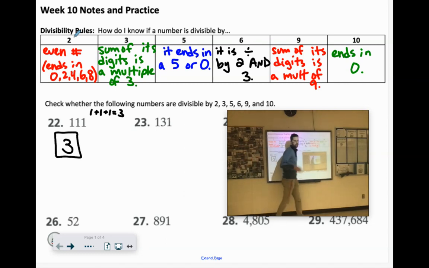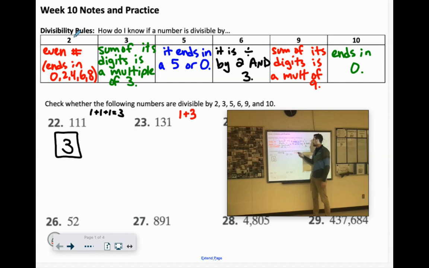Now we'll be able to go a little bit faster on these ones now. 131, it's not even. Let's see what we get when we add the digits. 1 plus 3 is 4, plus 1 is 5. So that's not a multiple of 3. Ends in a 5 or 0? Nope. Divisible by 2 and 3? Wasn't divisible by either one. The sum of its digits is a multiple of 9? No, 5's not a multiple of 9. And it ends in 0. None of them.